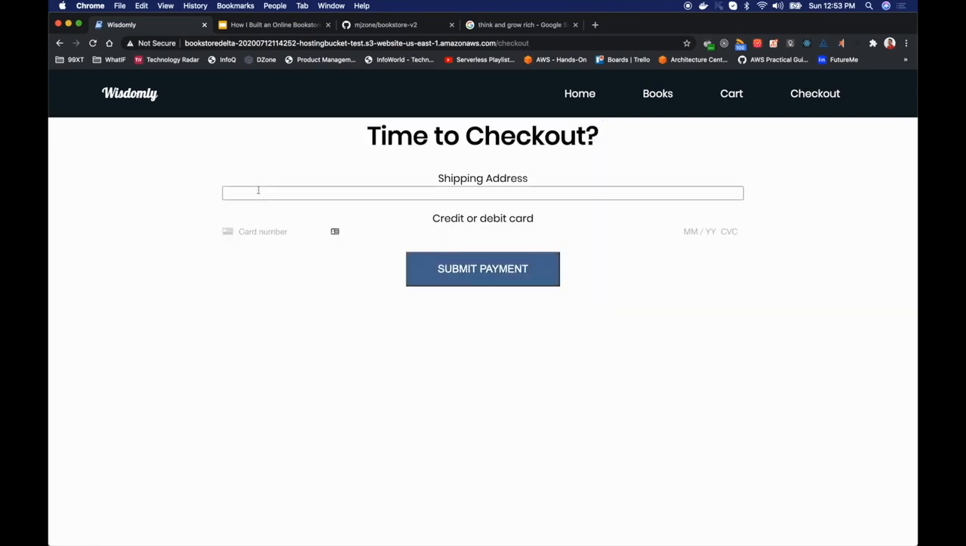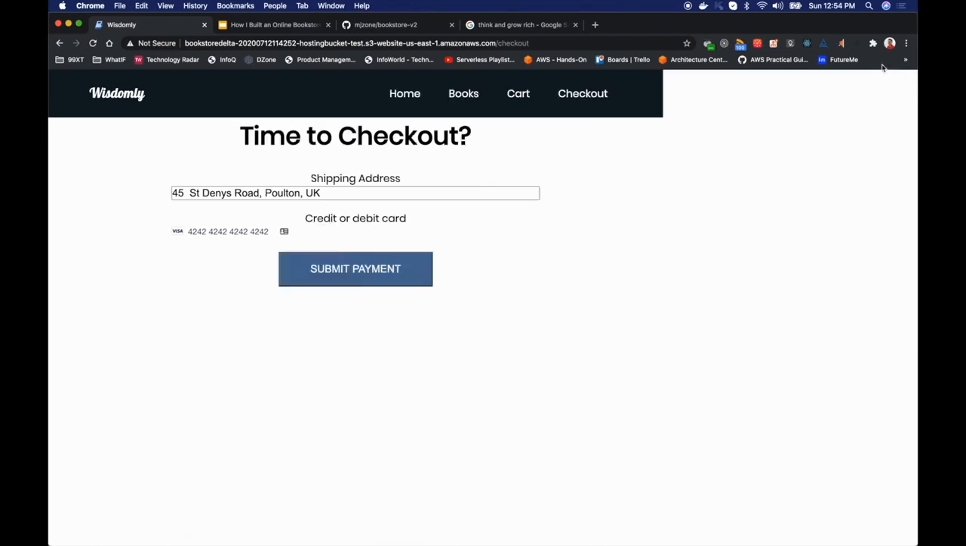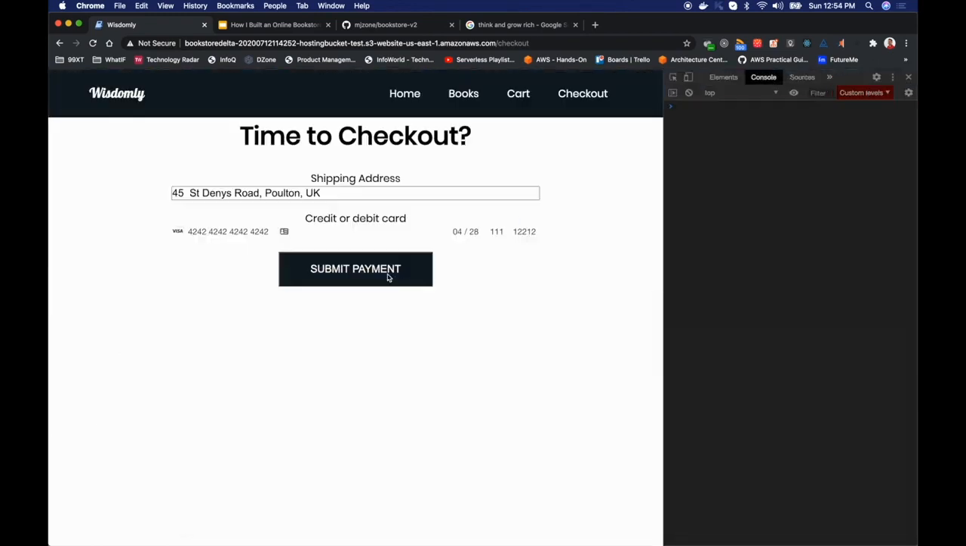Then I get to the checkout page. I can put the address and then the card number. So right now we have linked the Stripe test account, so the default card number is 4242 4242, and the CVC 111 and 1212. Okay, something like that. And I'll open the console so you can see the console message. I click submit payment. There you go, order is successful.